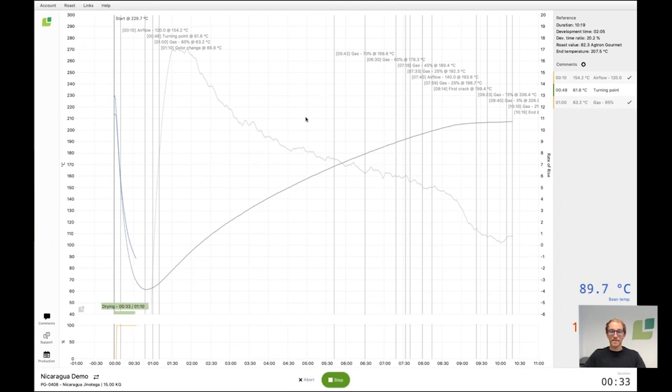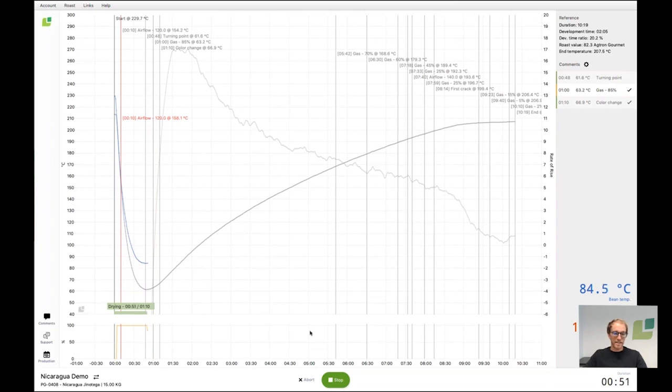I can set comments by simply clicking anywhere on the screen, or I simply confirm comments here. Let's say the airflow setting is done, so I simply confirm it, and I can edit comments. I log a color change here. That will also trigger the modulation chart. Down here, next one is first crack. That will then trigger the development phase.